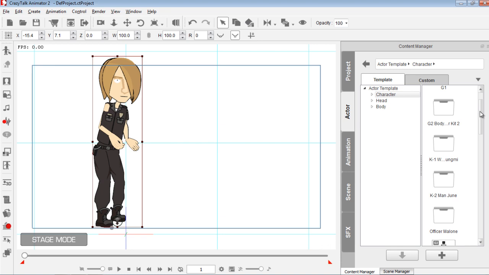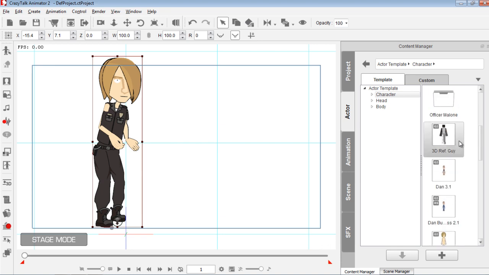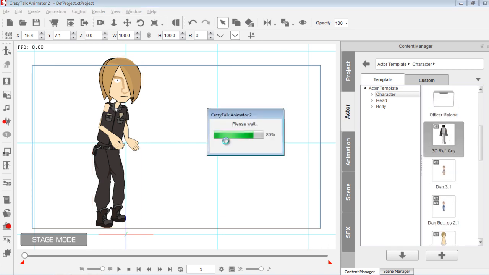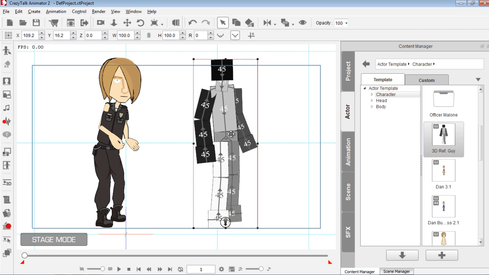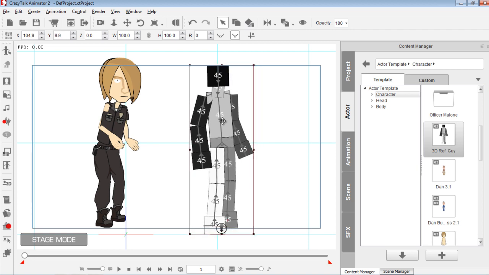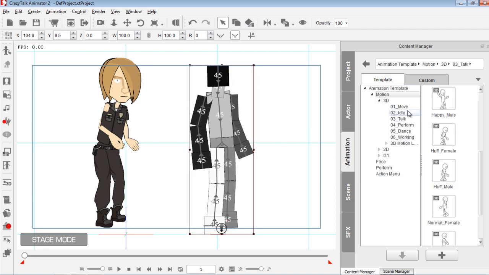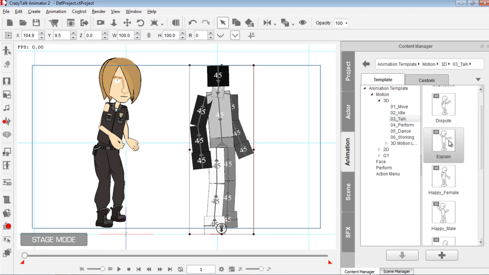Let's go to our actor tab. And there you go, 3D reference guy. He's our cool 3D reference guy. So we can select him, and you can see everything is at zero right now. If we move him to 45, all of his boxes changed to 45, and then we can apply that same animation to him. It was in talk, right, I believe? Yep, talk up here and explain.